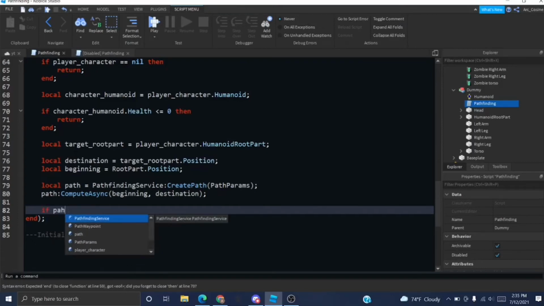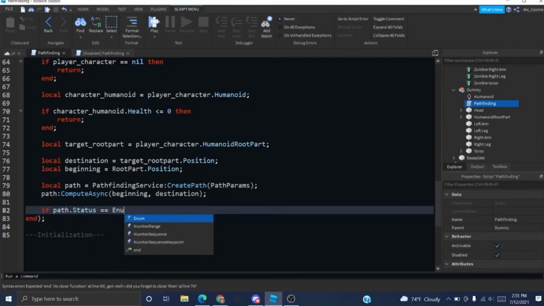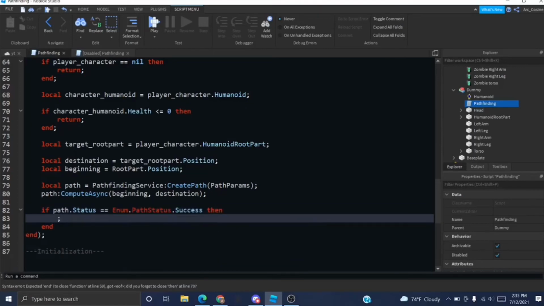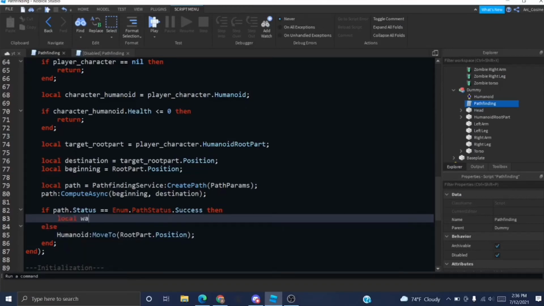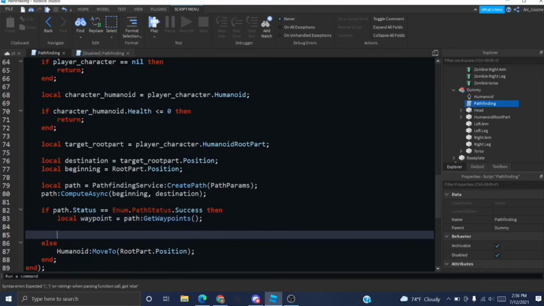Now we can do if path dot status is equal to enum dot path status dot success, then the path has been successfully computed. Otherwise, we're going to stop the AI completely by doing humanoid move to root part dot position. So this brings along this move to function, which basically just makes the AI walk to that certain vector 3 spot. It's pretty simple to understand. Then we'll load our waypoints by calling the path get waypoints function, and now it's time to loop through them.